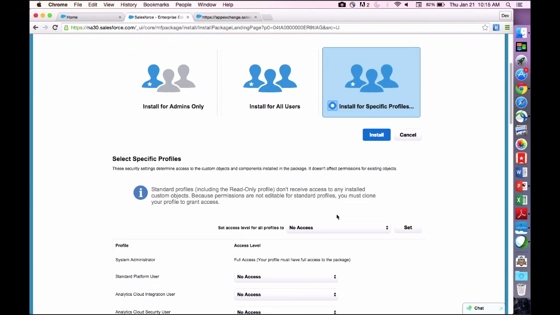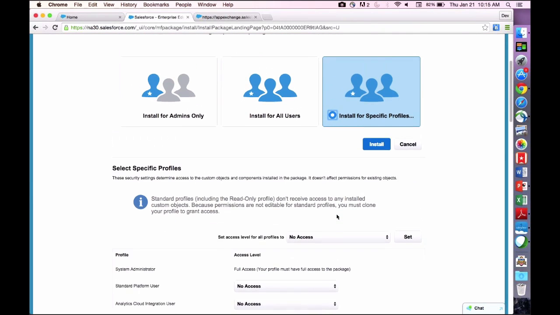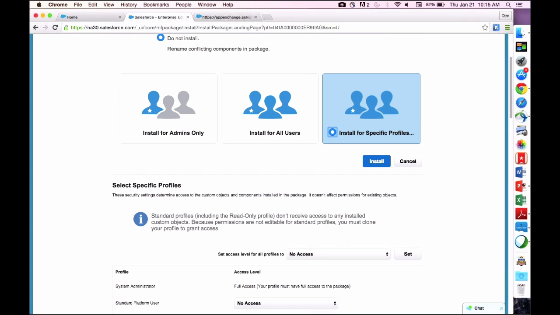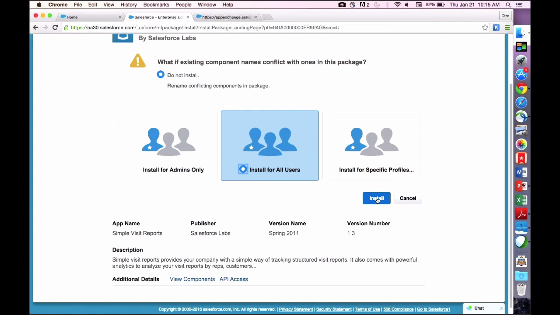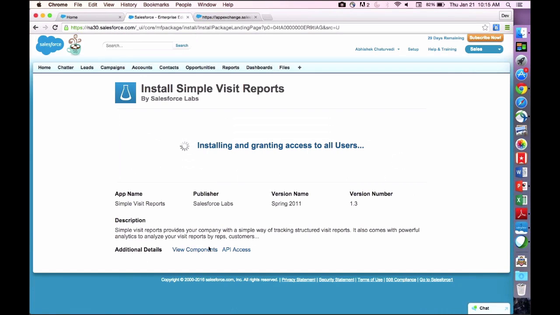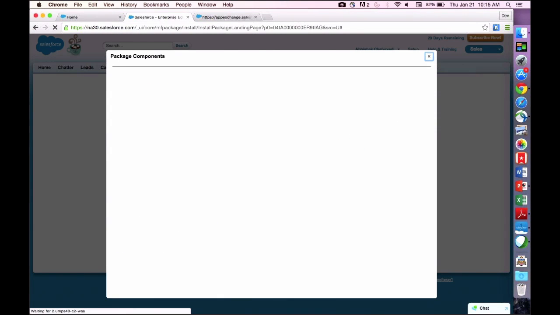So you could scroll down and select the profiles that this would be visible to initially. You can always go back and change this information. For this demo, I'm going to install this for all our users. Now, while this is installing, you can also see the components of this app.